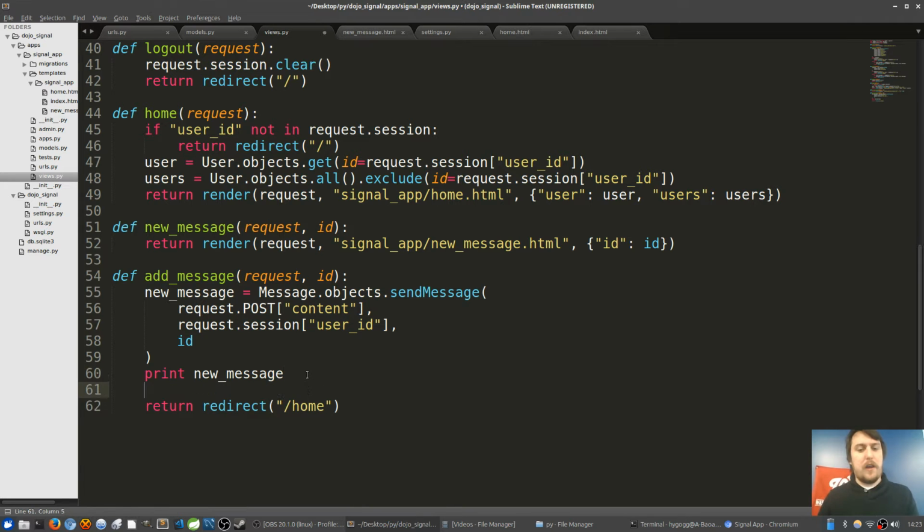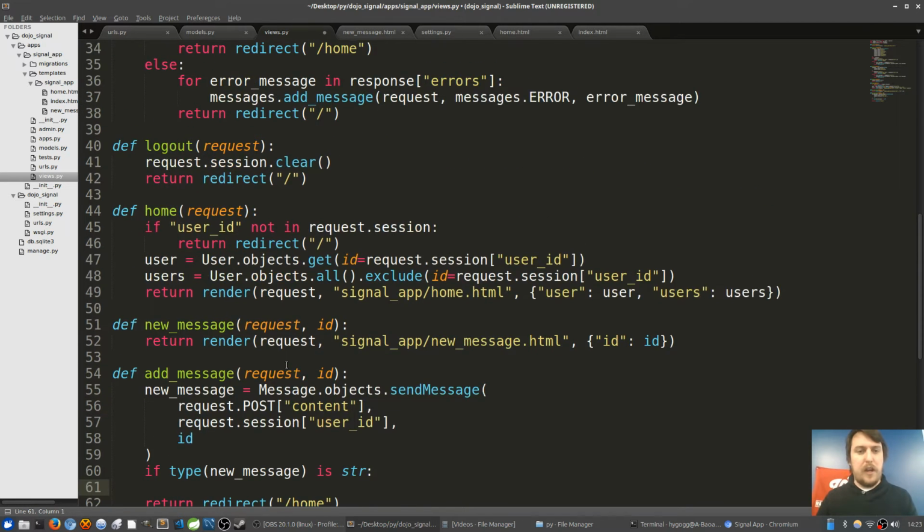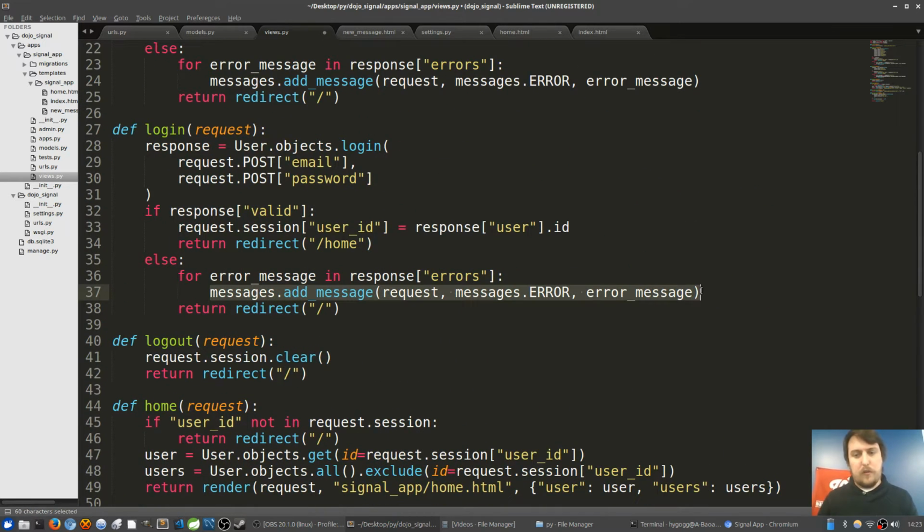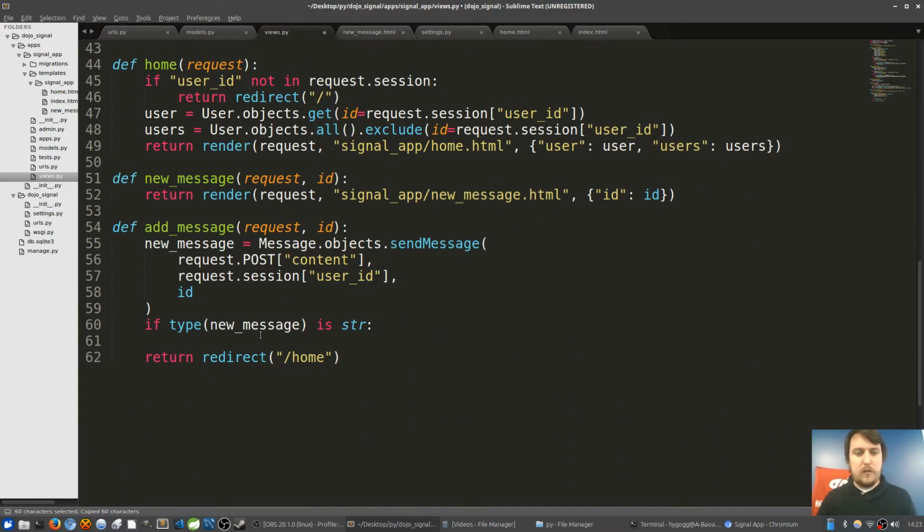So let's give that a try. So if the type of new message is string, then we want to create an error message. So let's copy this part here.